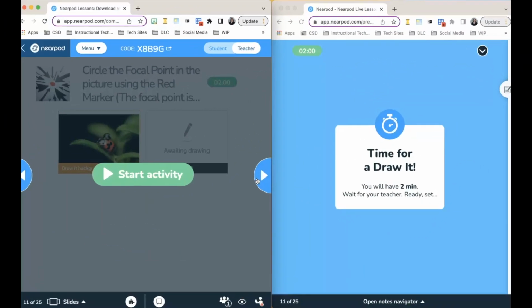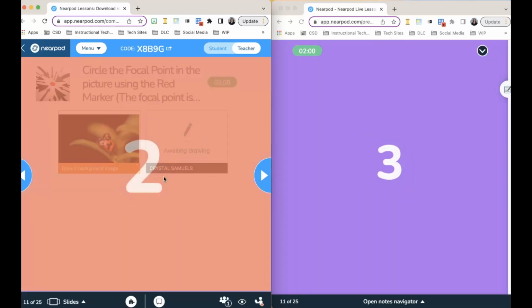So this is a Draw It activity. So I'm going to go ahead and start this. Again, notice where I can add timers. I always add a timer in here. I'm going to go ahead and start this activity so that you can see what it looks like.